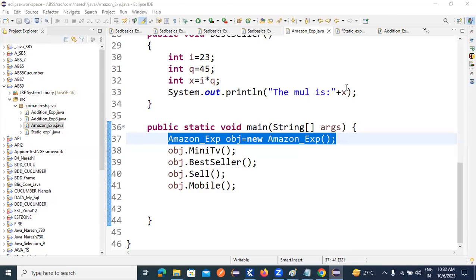Create an object for the class. Very good. By using that object, we need to call local variables. So local variables. What is the difference between the static and not static? Actually, the static is the static.